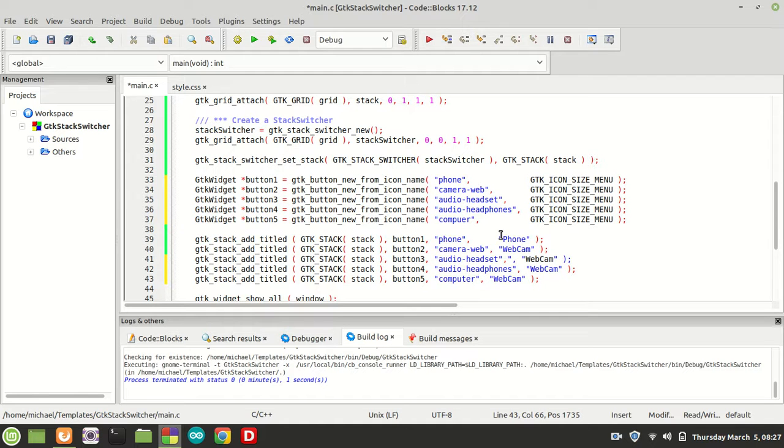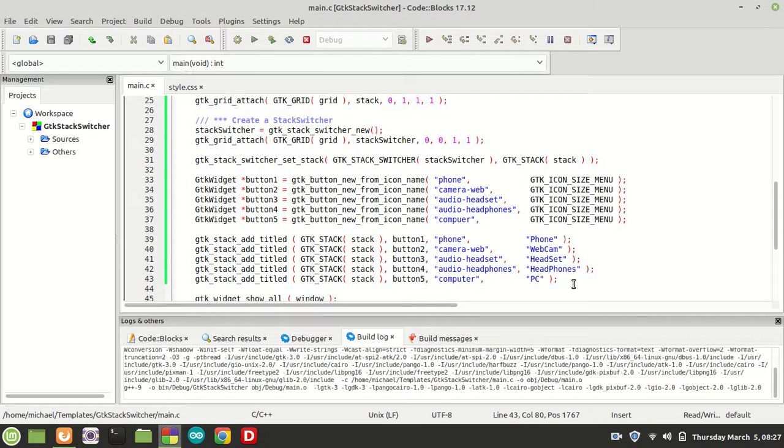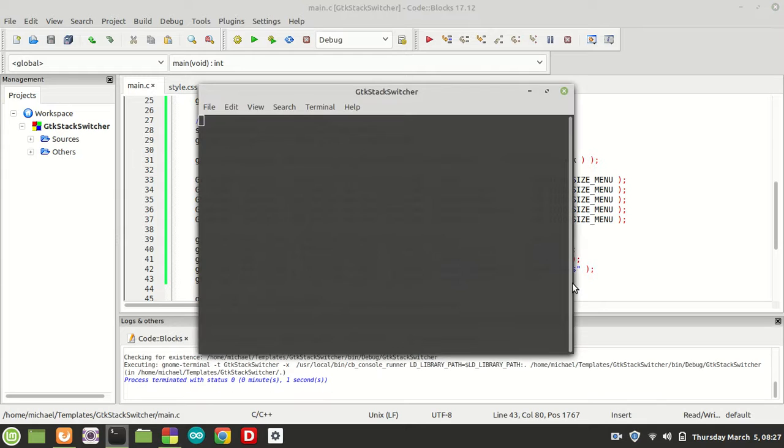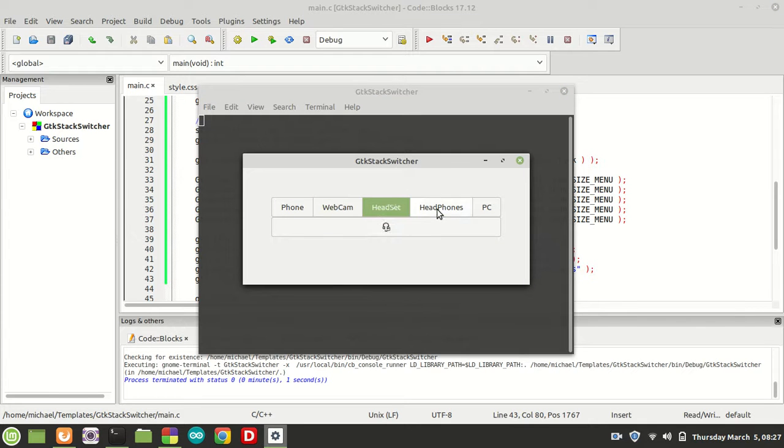Now phone, we have it, webcam, we have it. The next thing we need is now the headset, headphone, and of course the last one will be the PC. I'm going to give it another name. Now when I compile it and run it, you will see that beautiful five tabs window.